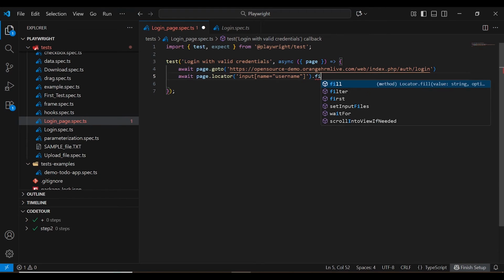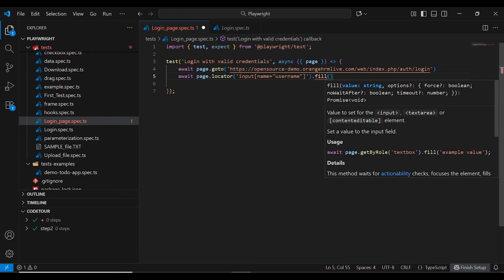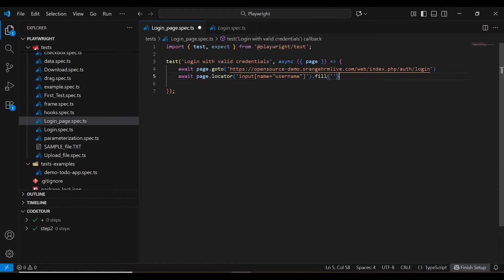This is a text box field. So here we will use dot fill to enter the text in the username field.